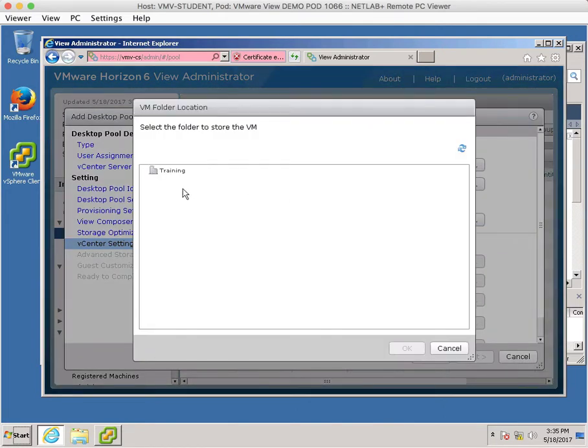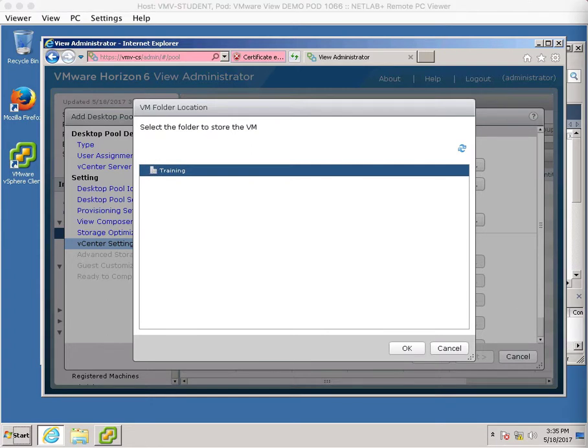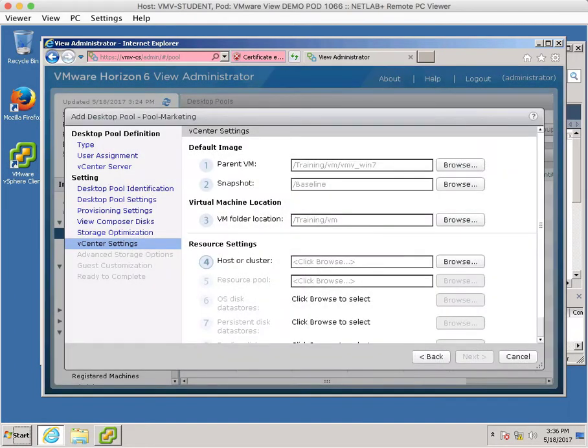Well, I think we actually have a folder out there. I think you guys should. Maybe my lab's not set up properly. Yeah, so you should see a sales desktops folder. I guess I didn't create that in the previous lab. So you'd want to select your sales desktop folder. It's not going to make a difference. It's just however you want to organize your world.